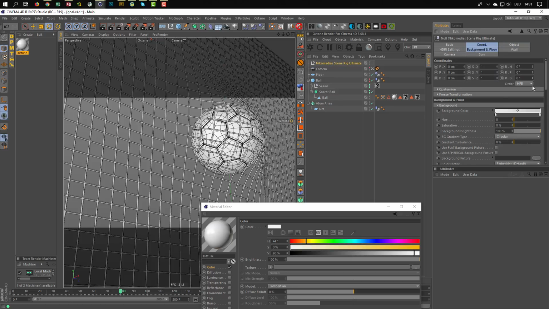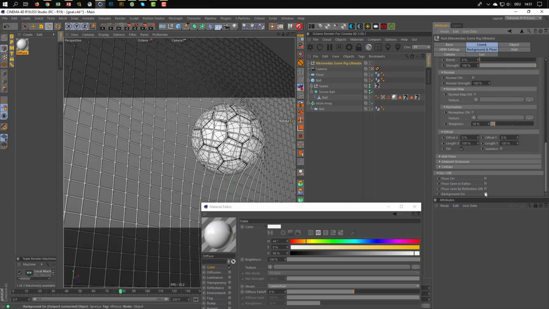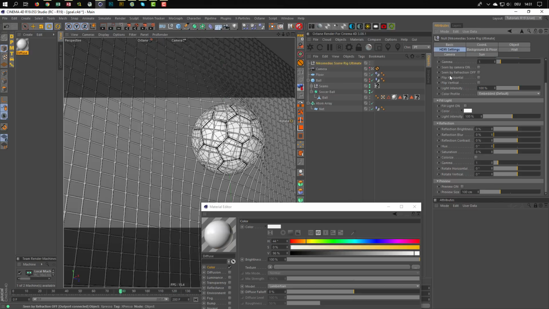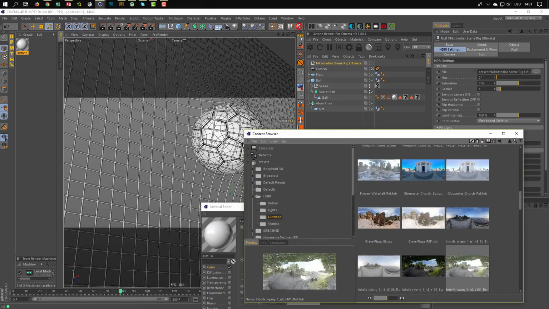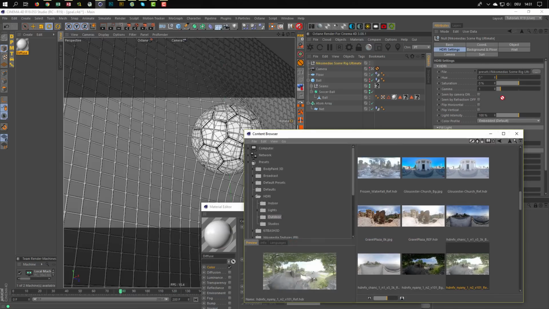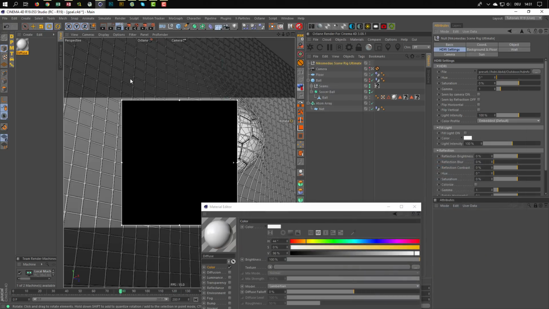I don't need any floor or so. I need nothing. I use the HDRI, the reflective HDRI for the background, so I don't need a background here too. Just go to my HDRI settings, bring in the same HDRI we used before, so this here, and let's see what we get.